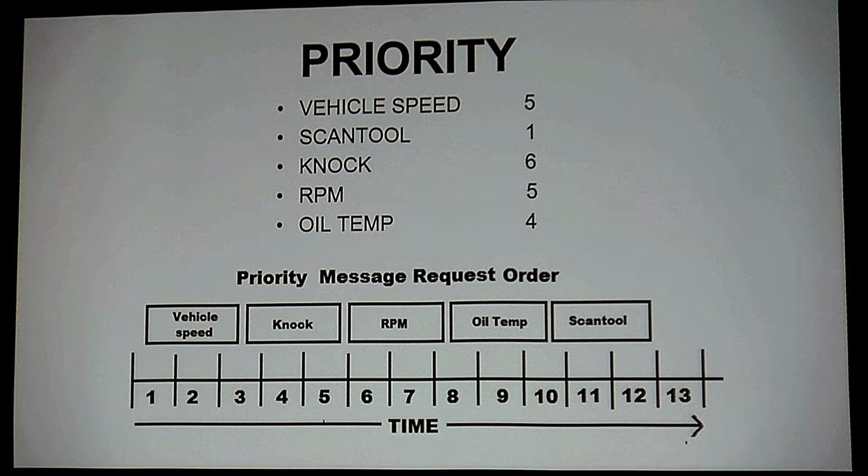So let's say that we got a vehicle speed, a scan tool, a knock sensor, the RPM and the oil temperature. And this is in the order that they came in. Now, in the order that we're going to prioritize this out, we have the vehicle speed, the knock, the RPM, and the oil temp. And where does your scan tool end up? Last.